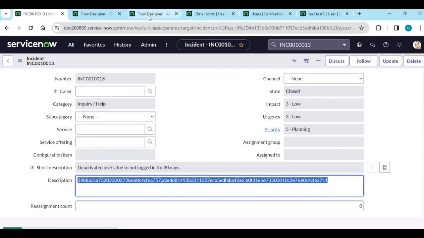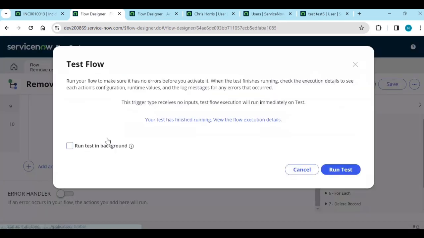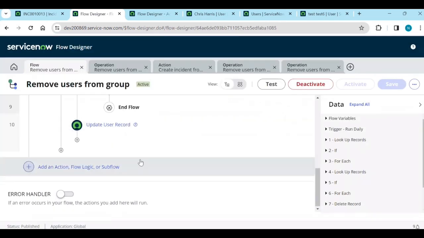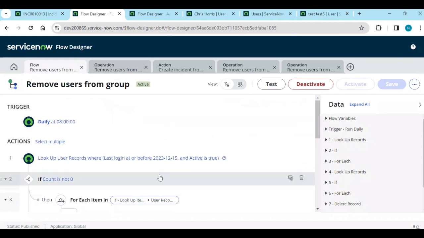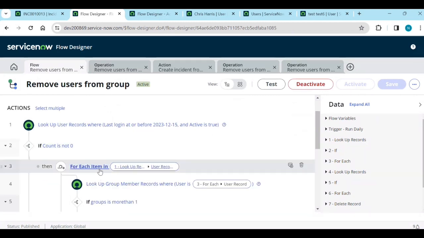So this is an example of using actions in the flow, which we are triggering as a schedule job. Just an example, that's it. That's how we have to create for each using logic.